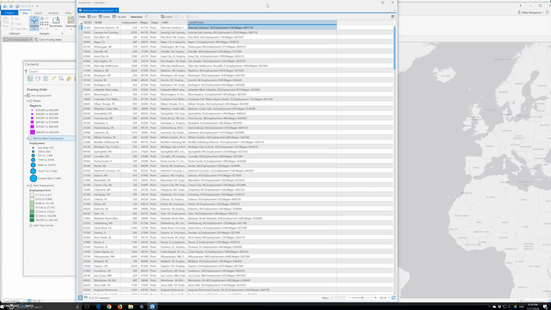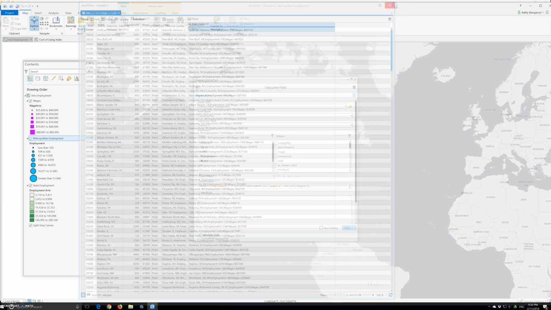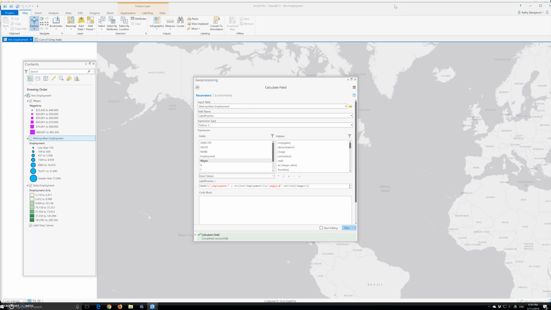So we will see something like this. For example, Sherman-Denison, Texas, employment 250, and wages is 4710. And now we're going to close here.